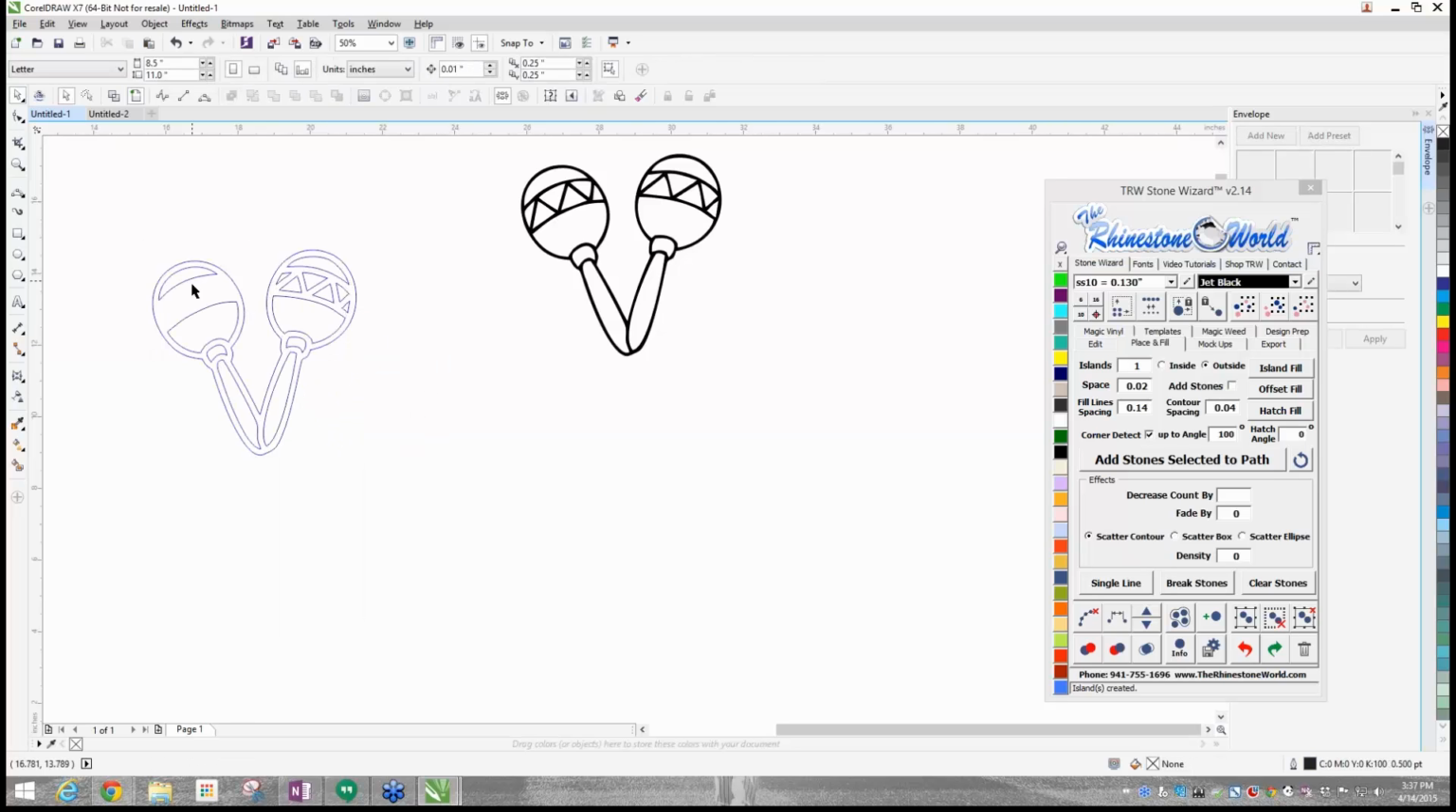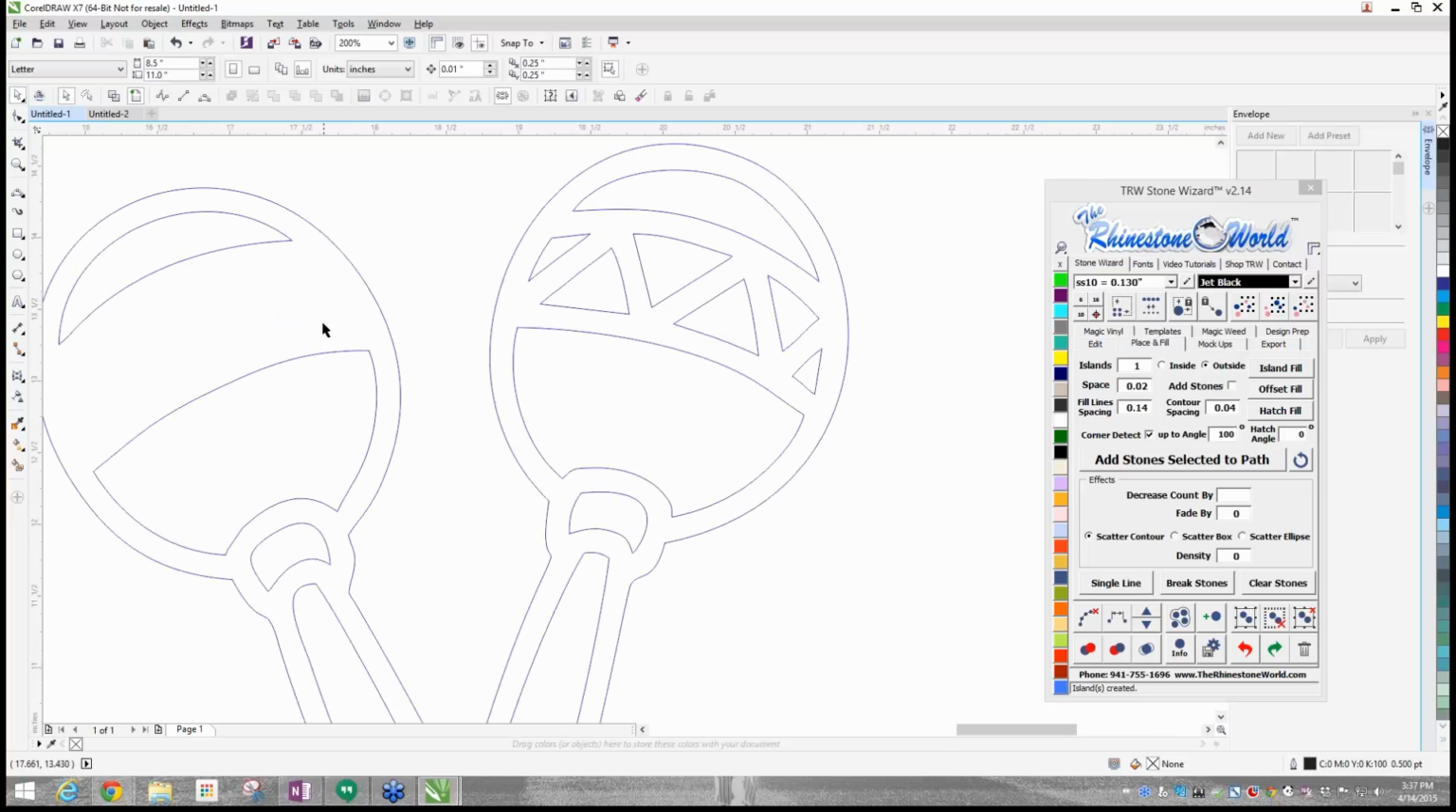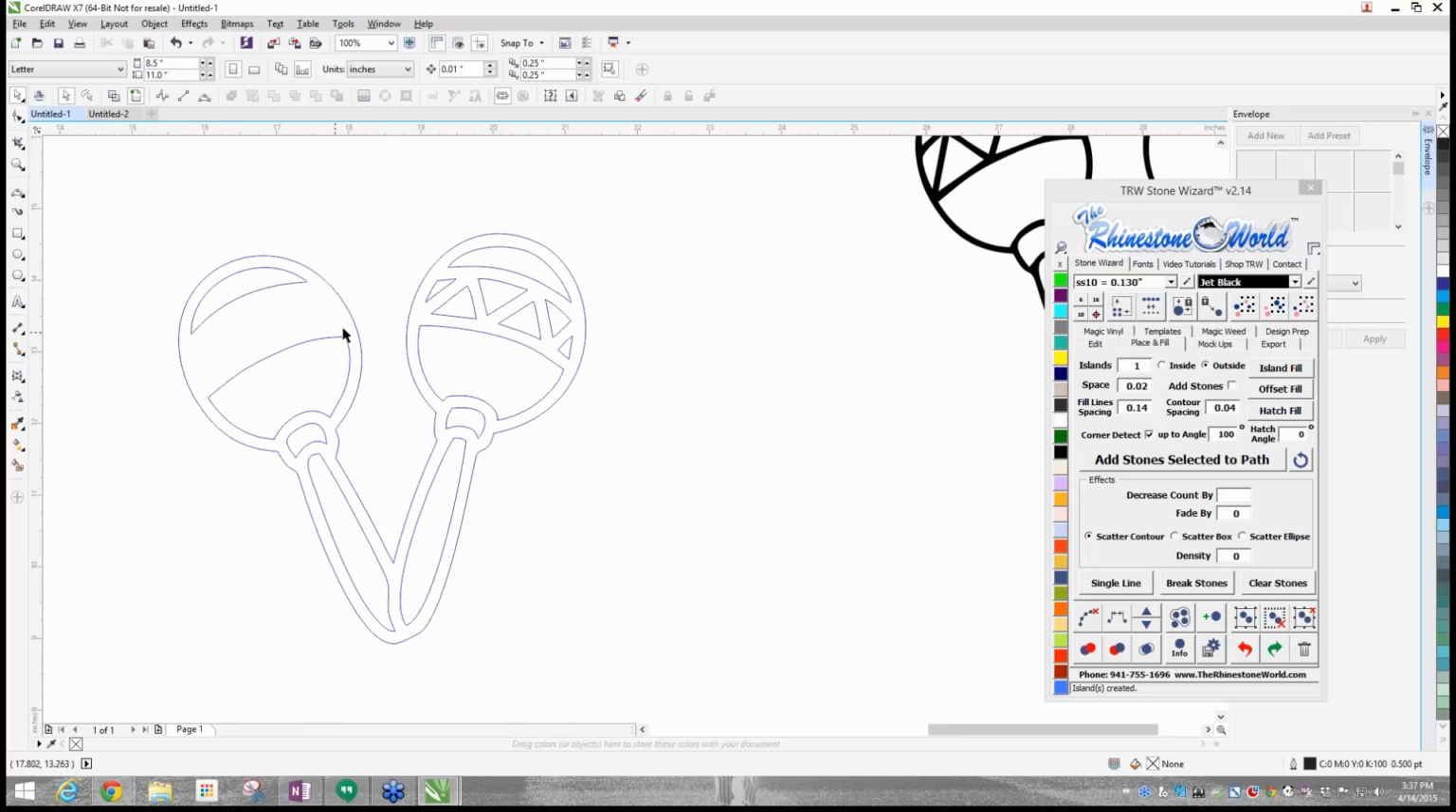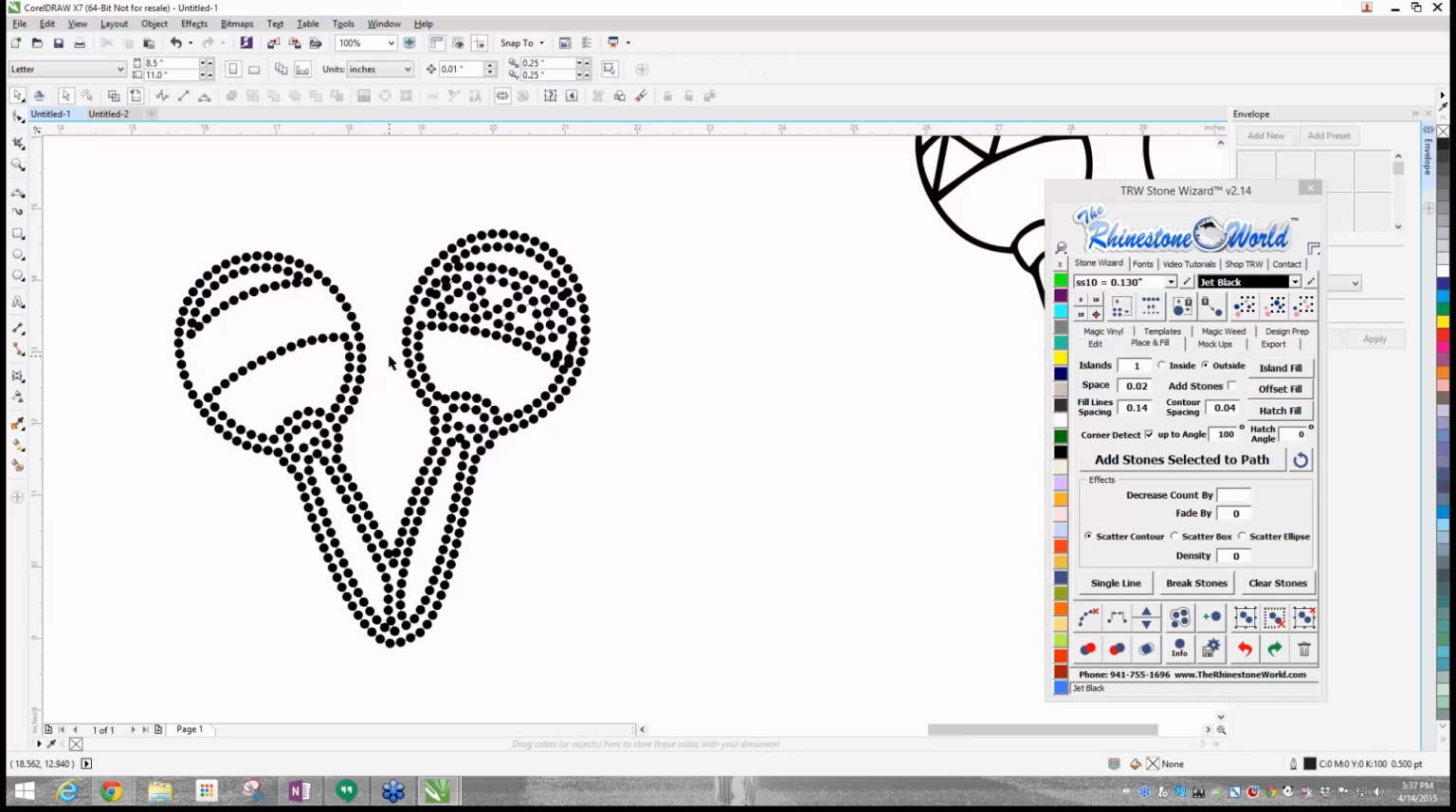That's all we're going to click is Combine. And there it is. Notice how now my triangles are gone here. Now we have a nice clean image. Now when I have my stones, I know it's going to look a lot nicer and a lot cleaner. Okay? But let's go ahead and see what happens when I do my Add Stone Selected Path.